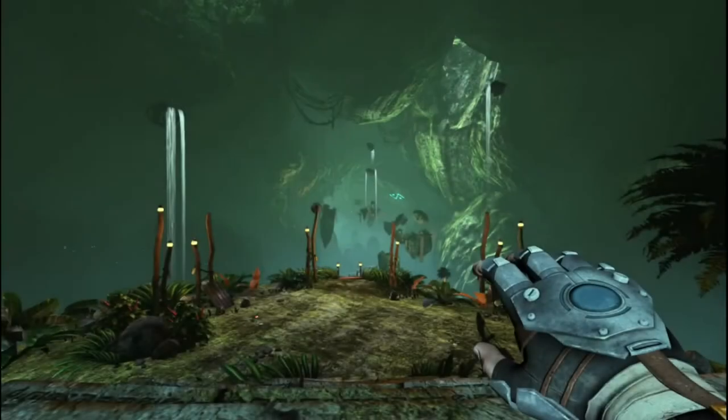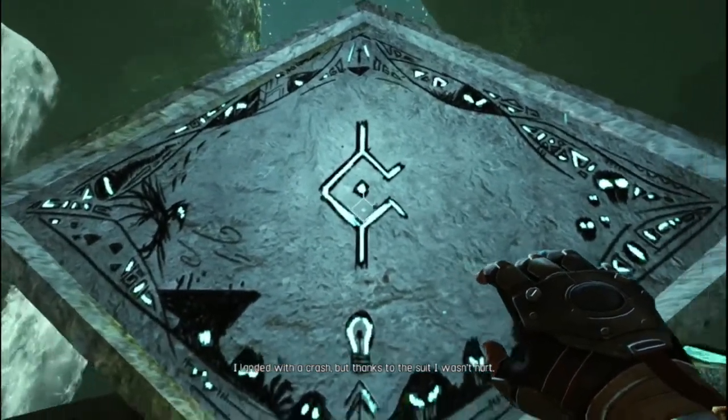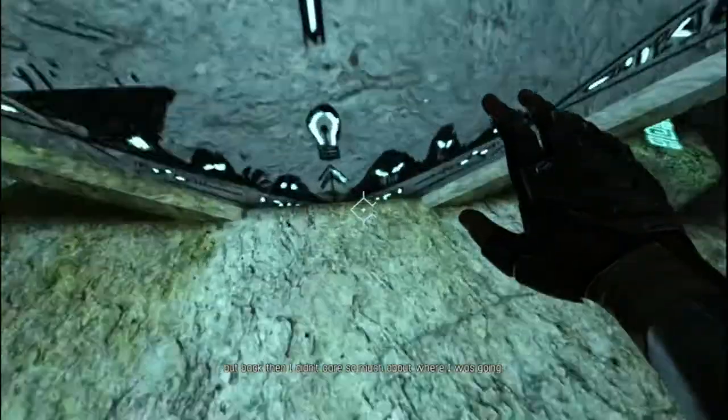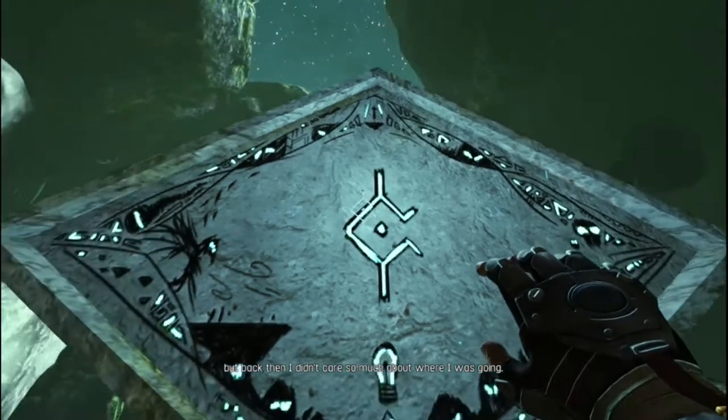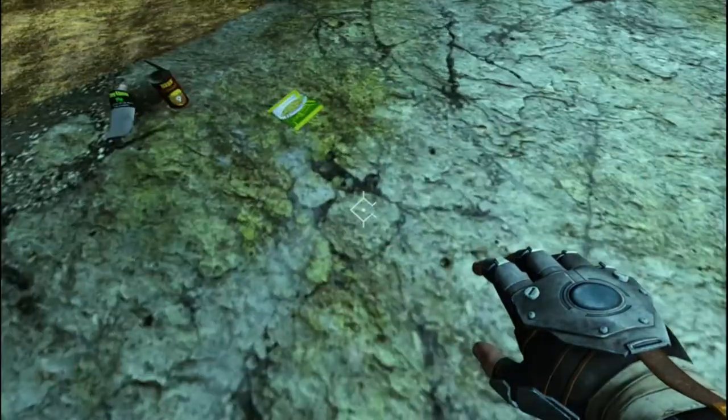All right. I landed with a crash, but thanks to the suit, I wasn't hurt. I had no idea where the pad had taken me. But back then, I didn't care so much about where I was going or how I would get home.